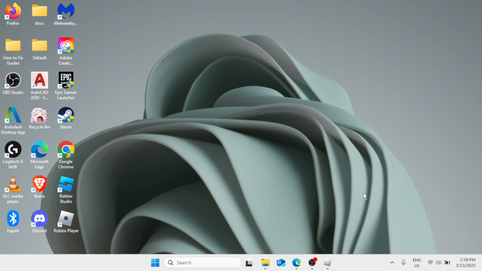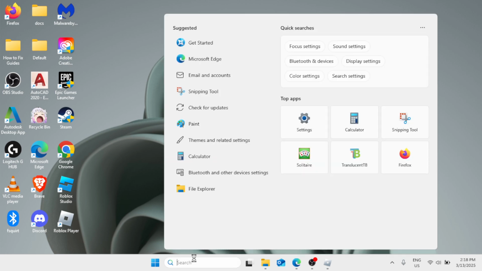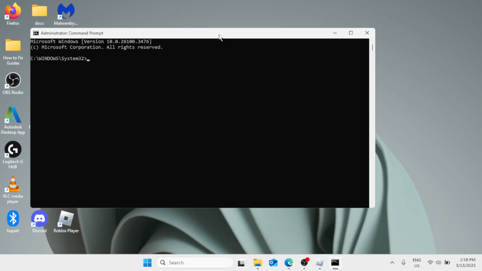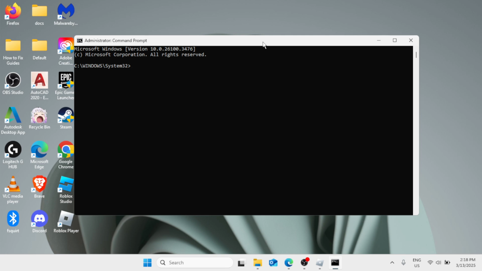And the final method is we can run the System File Checker scan, also known as the SFC scan. In the Windows search bar, you need to type in CMD, which stands for Command Prompt. On the right pane, click on Run as Administrator. Now here you need to type this command: SFC /scannow. Hit enter.